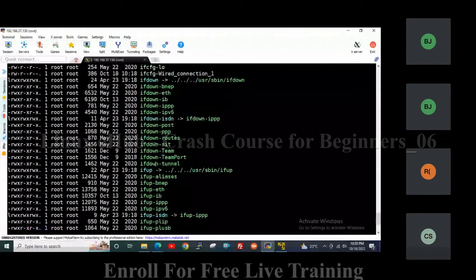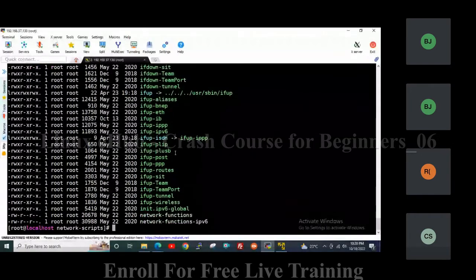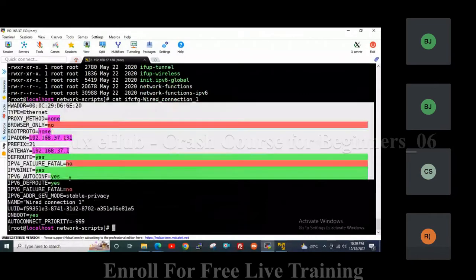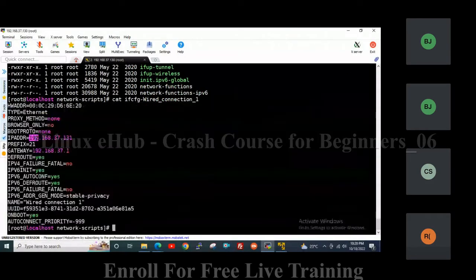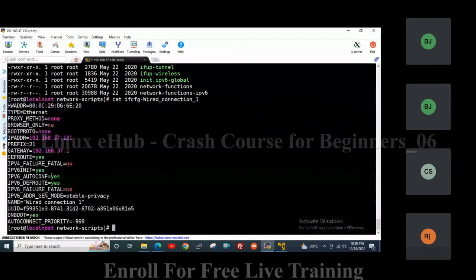Now if you check the configuration file, the configuration script that we are talking about, this is the configuration file. Here you can see all the configuration is stored. You can see the IP address is this, gateway is this, prefix is that means subnet mask is 24, and all other parameters are configured here. Anything you want to modify, you can modify in that script itself.